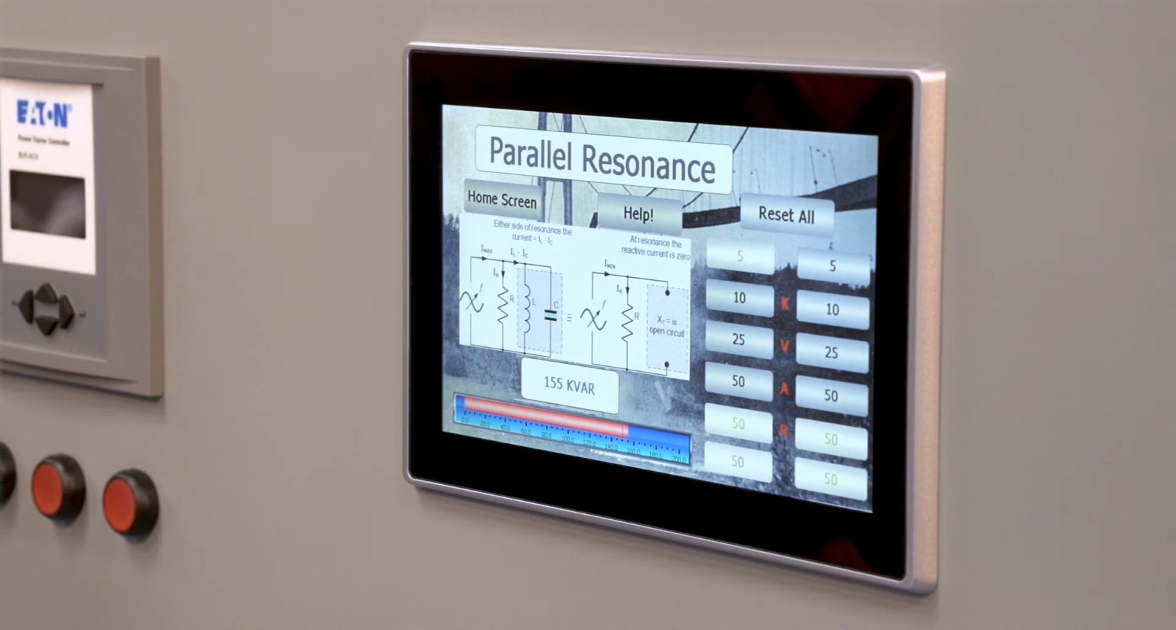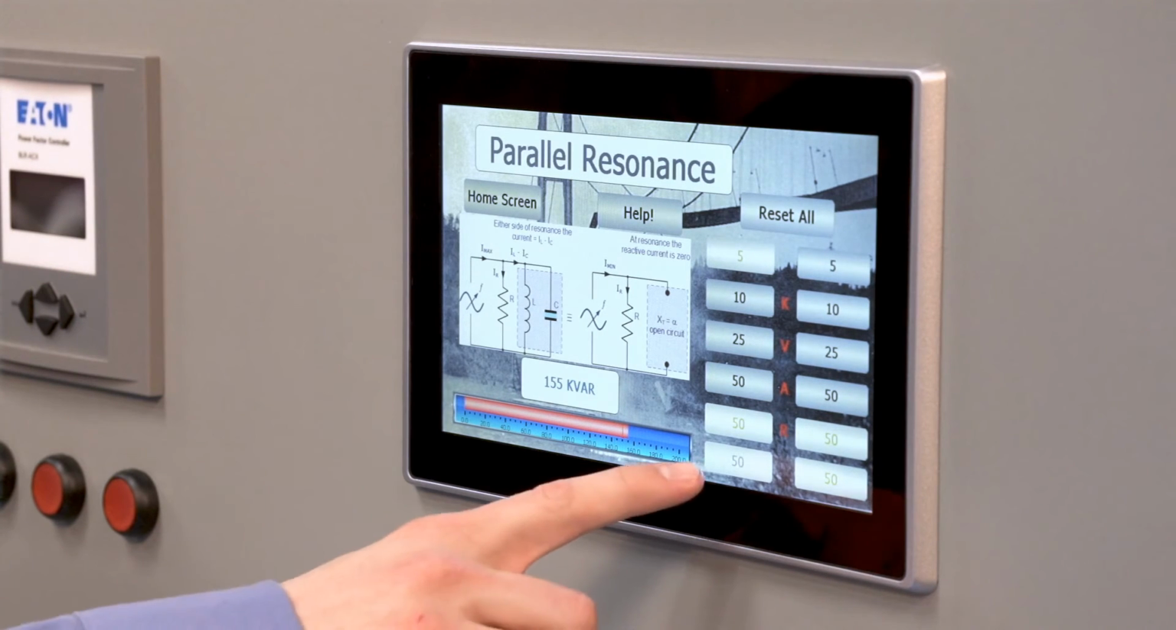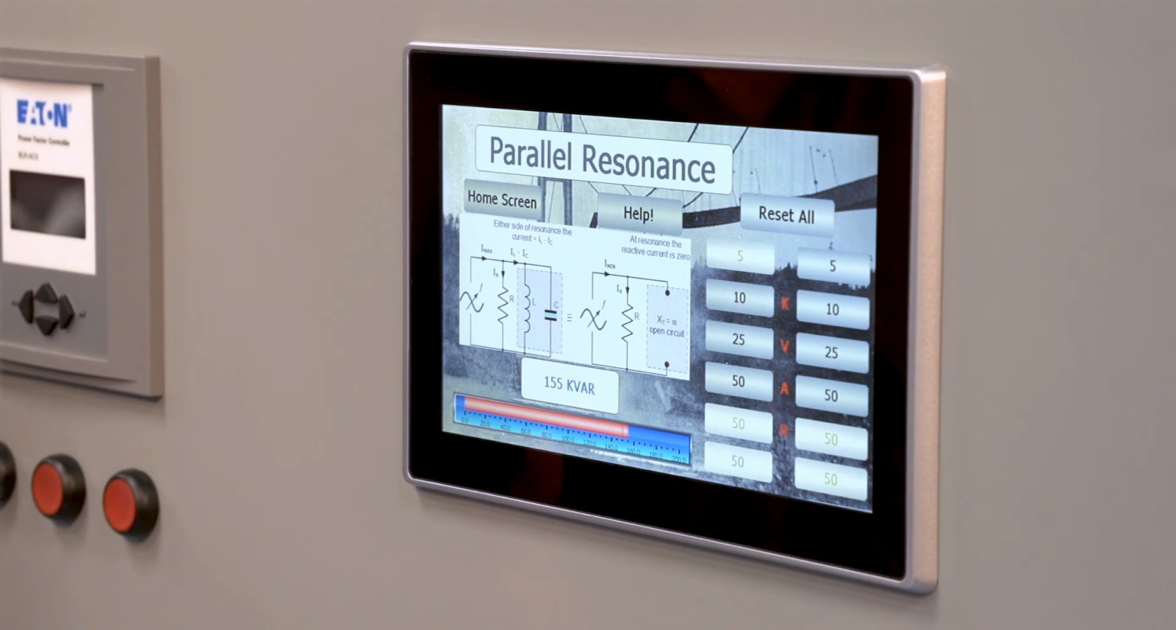So again, we're back at 155 kVAR, and notice that this 50 kVAR is actually grayed out. So this kVAR being grayed out is just another cooldown timer to allow that particular set of capacitors to dissipate any trapped charge. There is also a reset all button, and this will gray out all of my steps that were in use and ensure that their charges are dissipated.